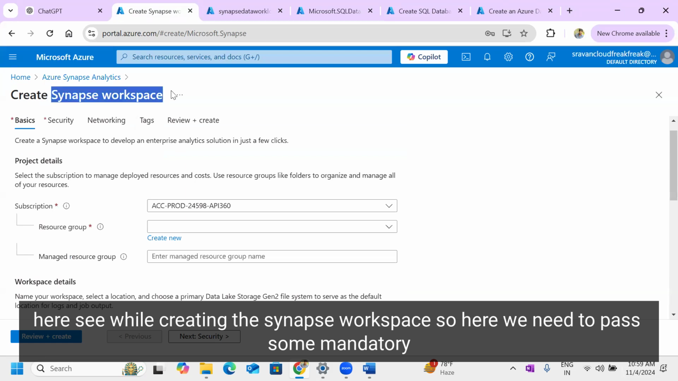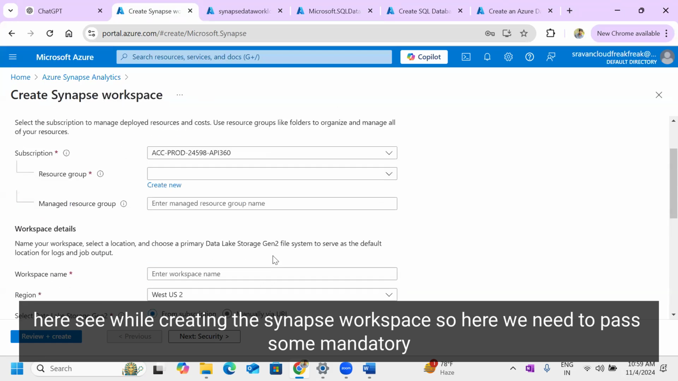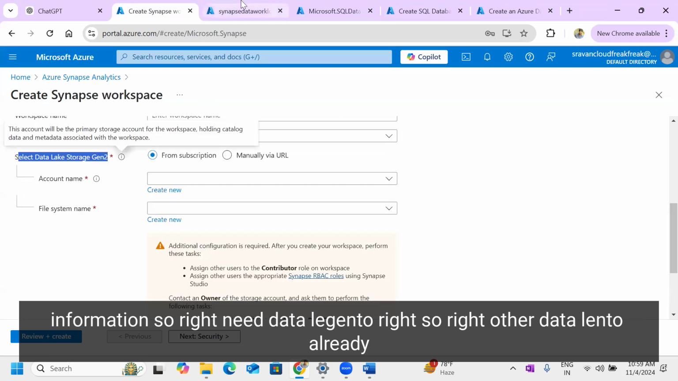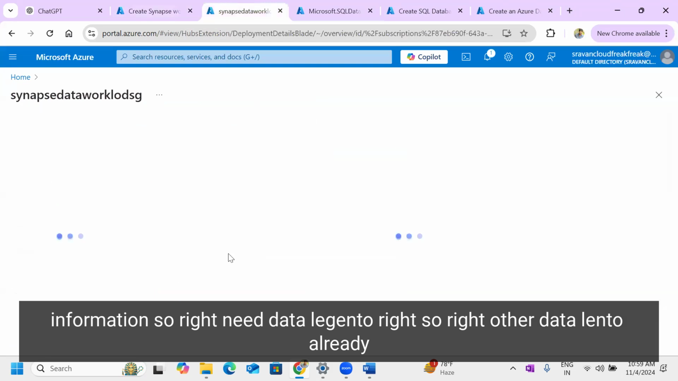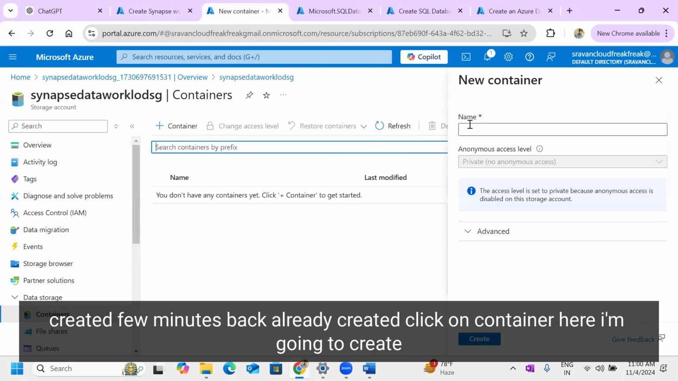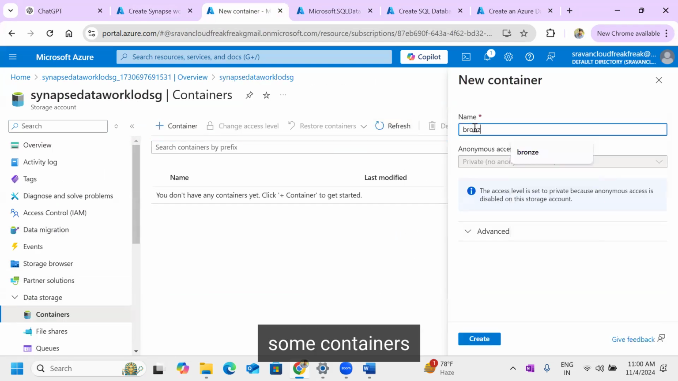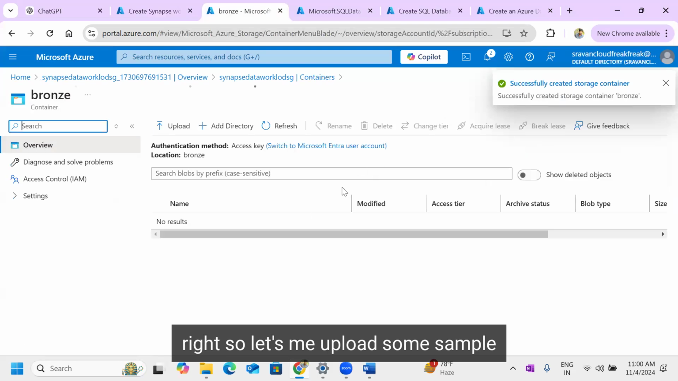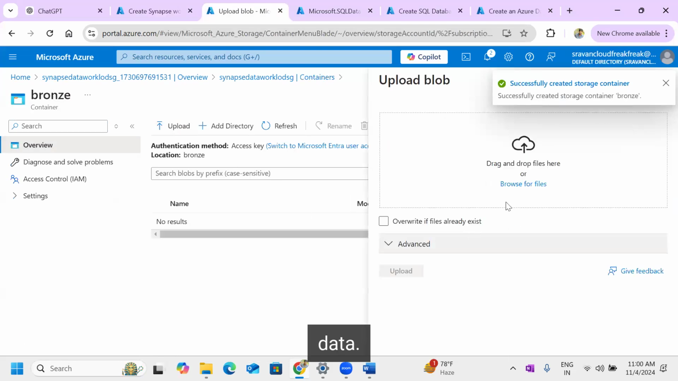While creating the Synapse workspace, we need to pass some mandatory information. I need a Data Lake Gen 2, right? Azure Data Lake Gen 2 was already created a few minutes back. Click on container. Here I'm going to create some containers. Let me upload some sample data here.